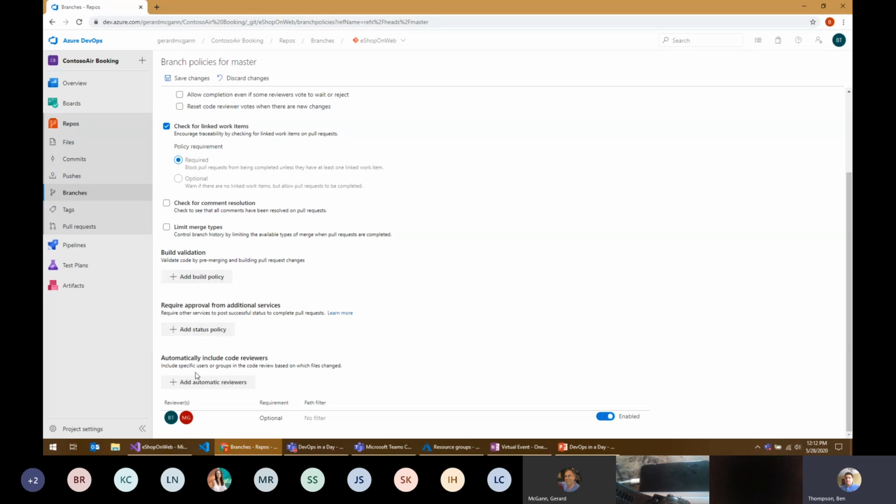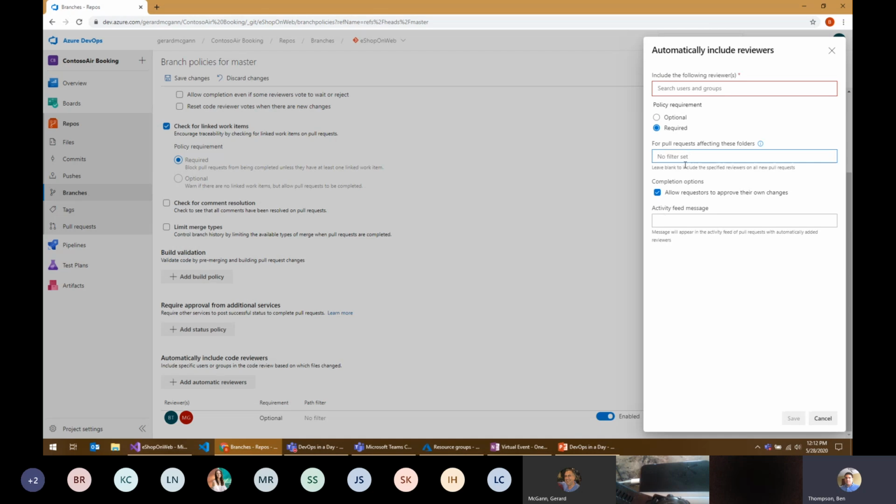The final thing that we have in here is adding in reviewers automatically. So right now I have it so that myself and Gerard are added to every single pull request. But you also have the option of setting different automatic reviewers for different folders. So if you have certain people who are subject area experts on certain parts of the application, you can have those people automatically added to pull requests only for changes that affect those parts of the application.